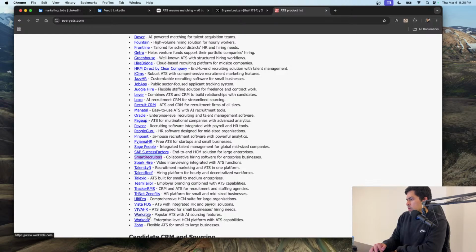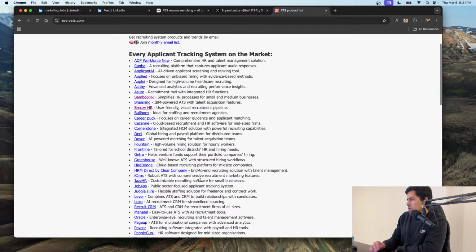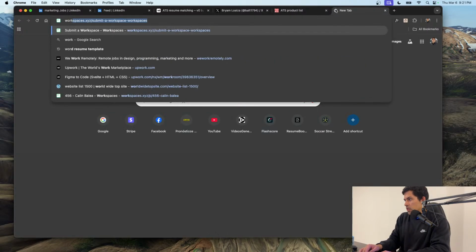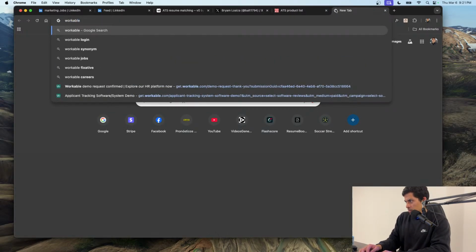Workable is another one that I've tried before. ICIMS, Greenhouse. These are very well known. Even the job postings, they do it through the ATS system. So I'll show you what I mean. Software engineer or something.